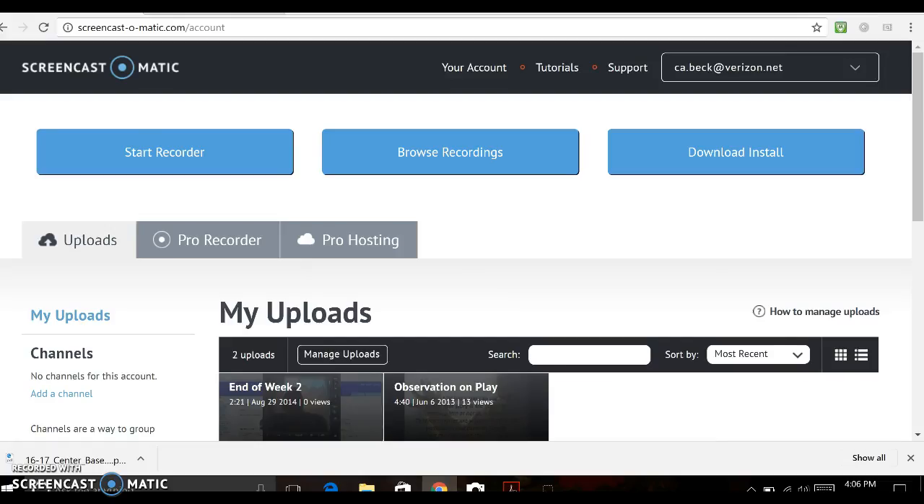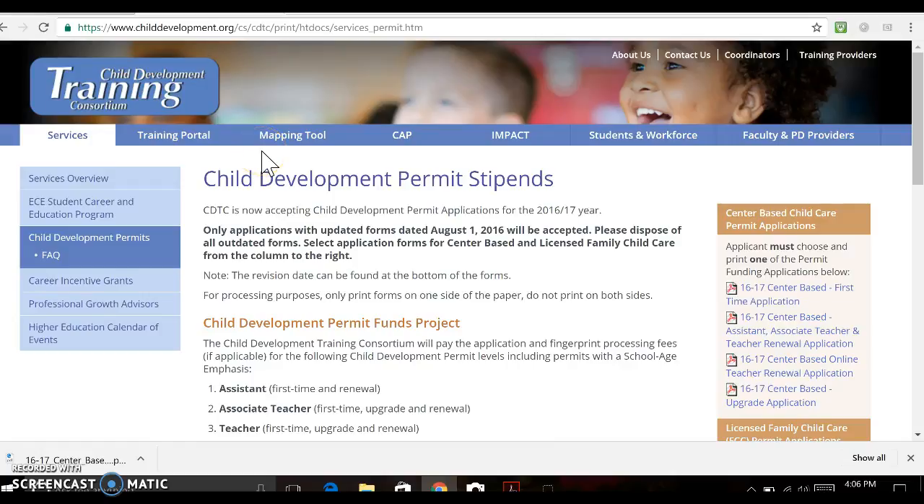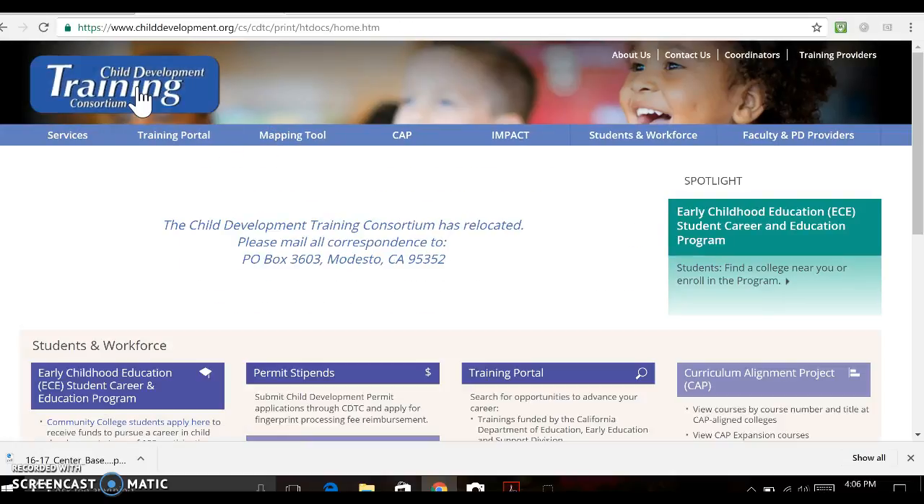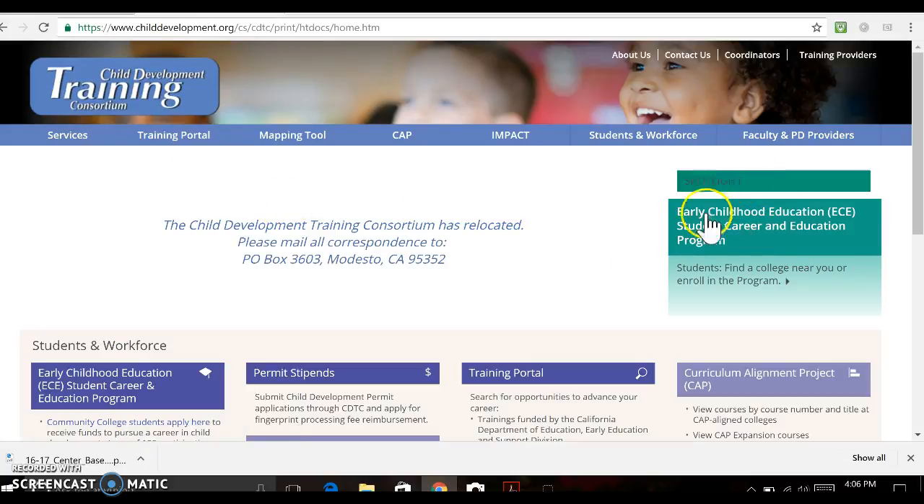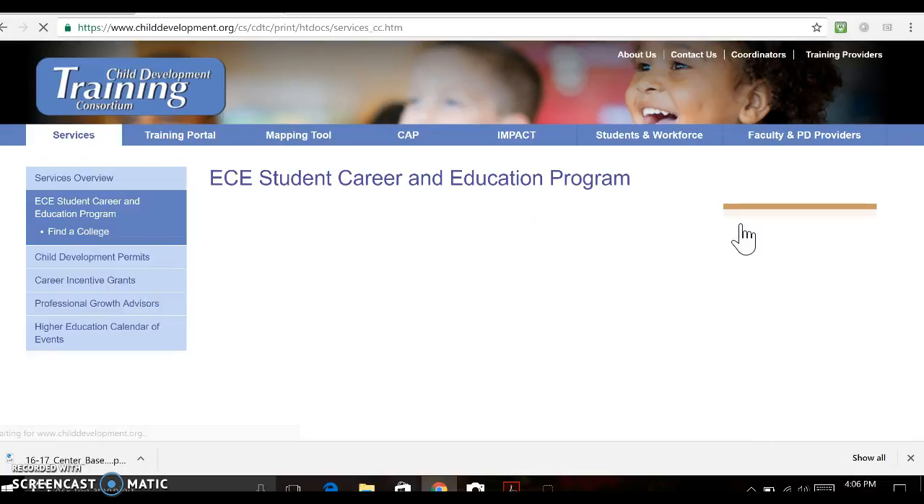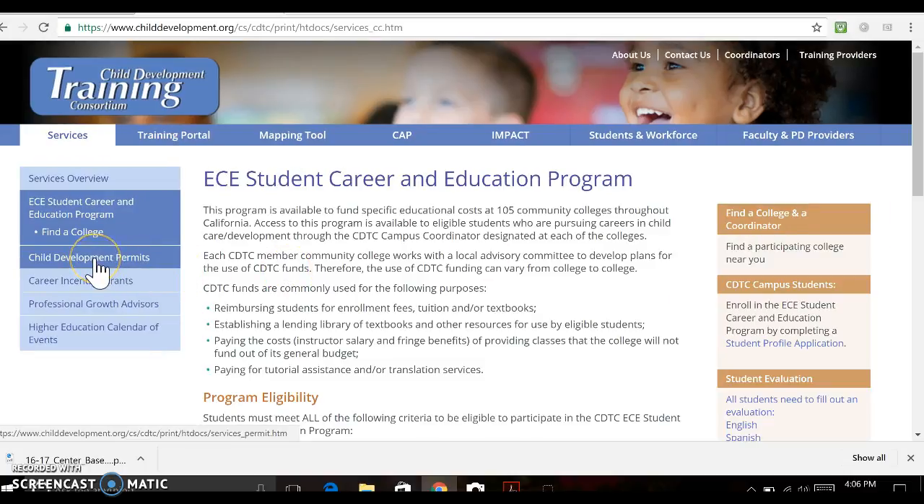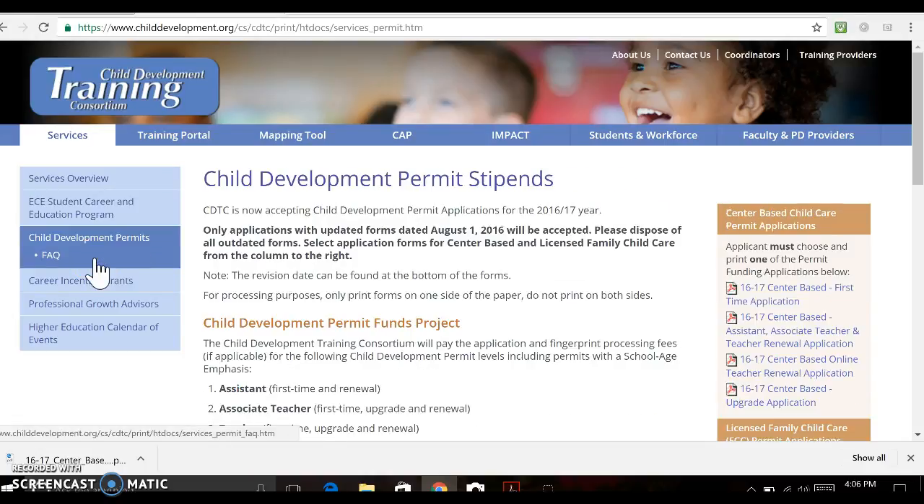To do so, you go to www.childdevelopment.org and you'll be on the Child Development Training Consortium's homepage. You'll click on ECE, Student Career and Education Program. Then you'll click on Child Development Permits. Then over here on the right, you'll click on the appropriate application. So you'll see upgrade, renewals. Most of you are going to be right here, center-based first-time application.